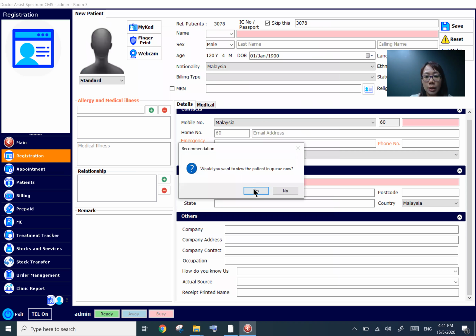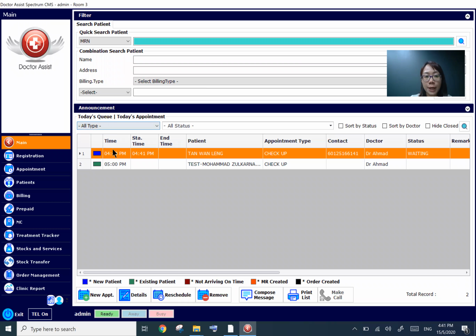So once saved, you can see the patient at the main page now. 440, the new patient is here.